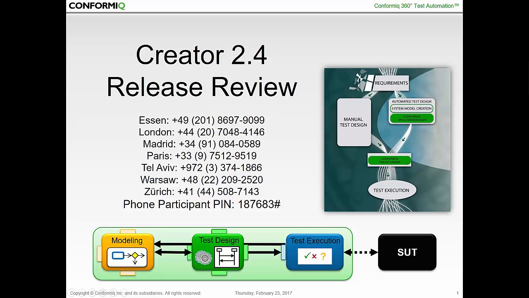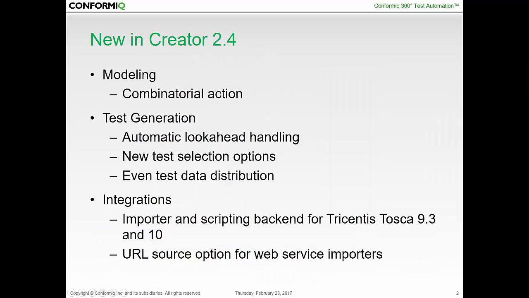Okay, so let me briefly introduce what I will talk about today. We have basically three major new features in the tool. Some of them are related to modeling, the major ones are related to test generation, and the last ones are related to integrations. I will spend about 10 minutes on each of them, and I'm going to try to give some background as well as demonstrate these features mainly.